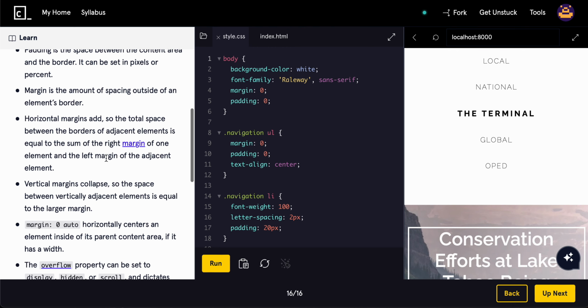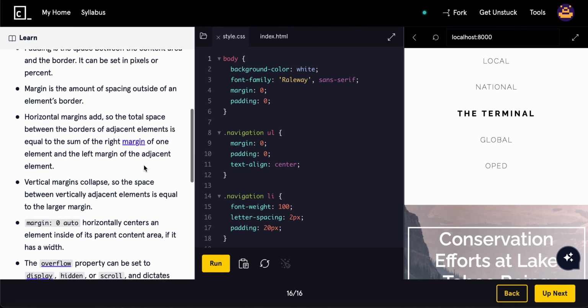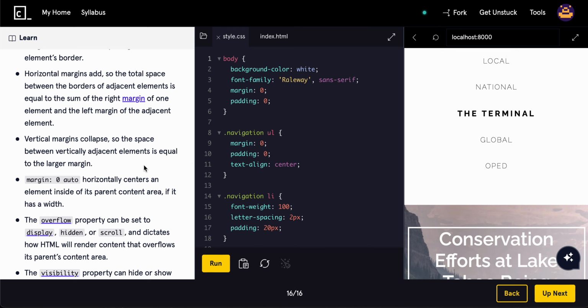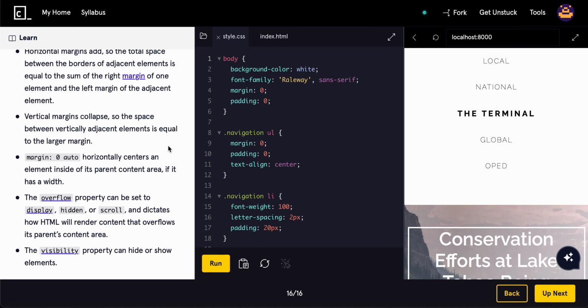The horizontal margins add, so the total space between the borders of an adjacent element is equal to the sum of the right margin of one element and the left margin of the adjacent element. Vertical margins collapse, so the space between vertically adjacent elements is equal to the larger margin. Margin zero auto horizontally centers an element inside of its parent content area if it has a width.